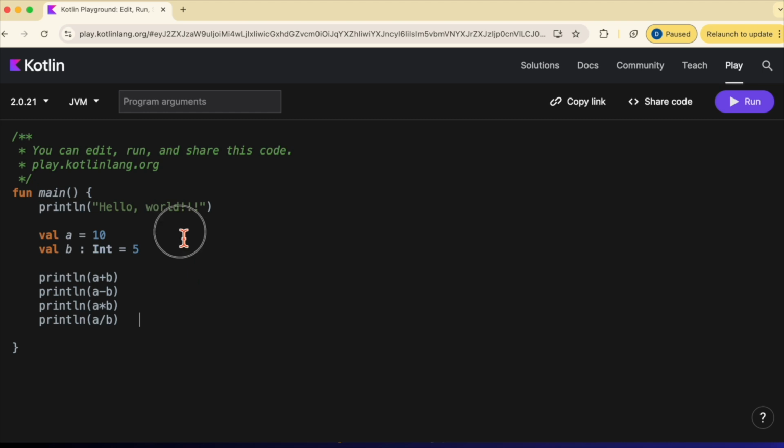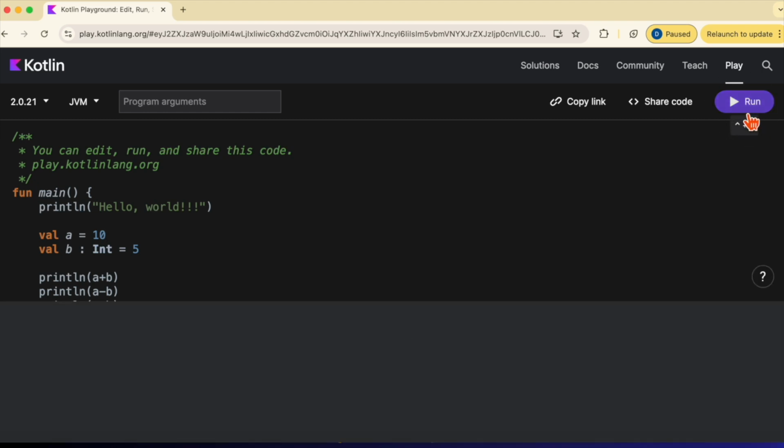Okay, so Kotlin compiler is really smart. It can identify from the value which type of variable it is going to be. Okay, so ideally it should give us a warning, but it is not giving any warning. Let's try and run this program and check if it gives warning. Yeah. So as you can see, program gets executed without any problem.